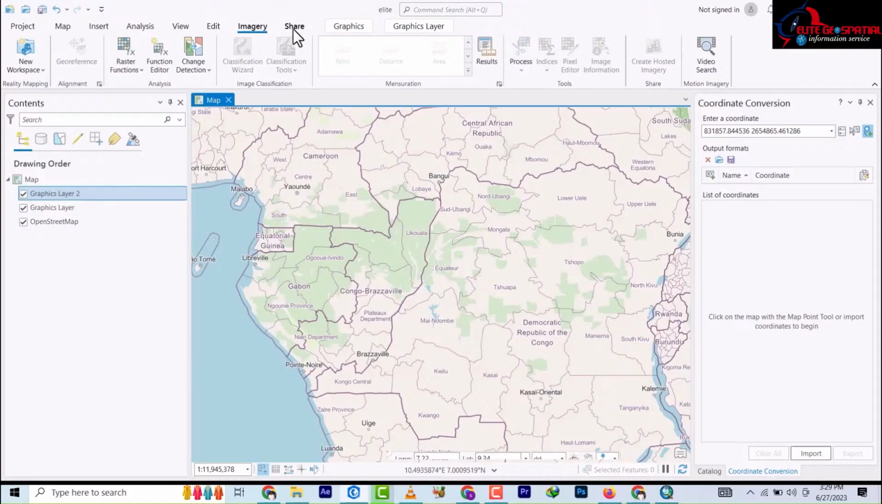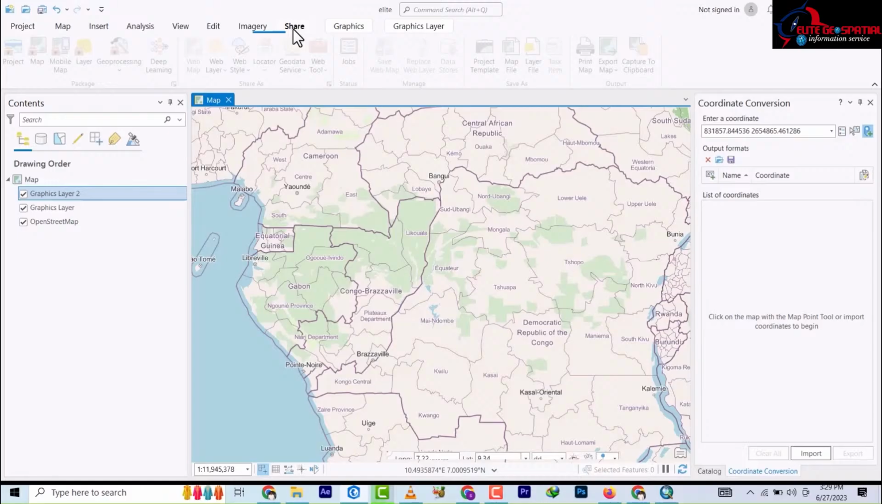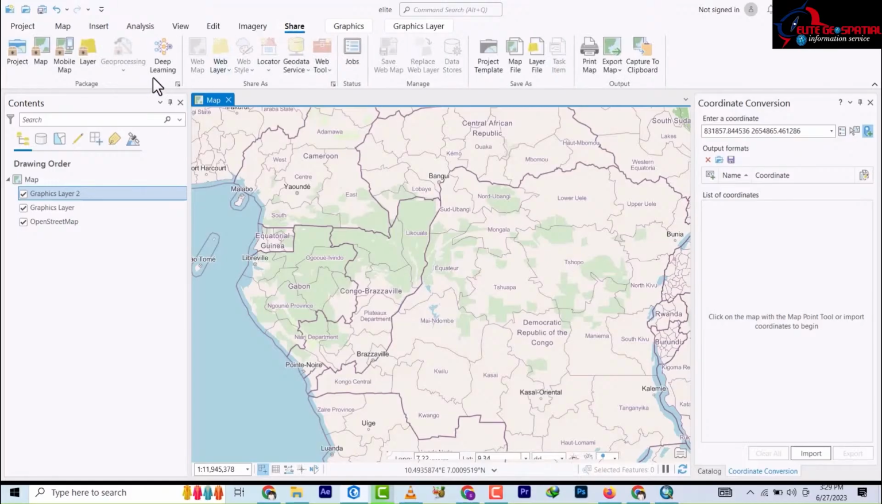So, and then let's see what's on the Share. Oh wow. We have the new Project Package, we have the Map Package. You remember how you can turn your map and your data into a map package. Here they've done everything for you. And then we have the new Mobile Map Package. So all of these have been added and more. So we also have the new Layer Package.